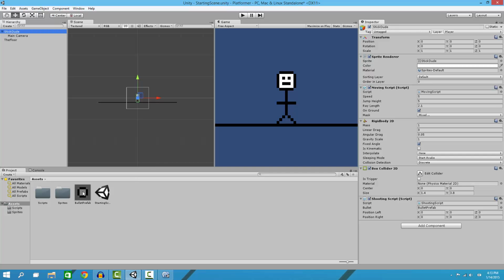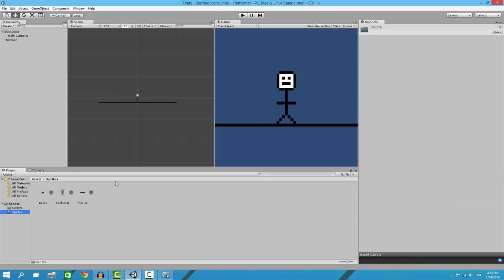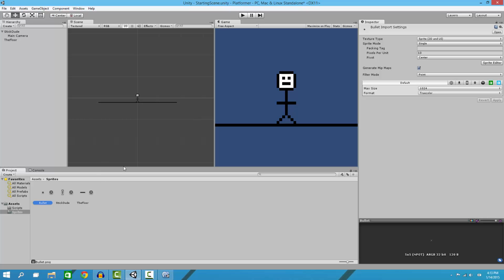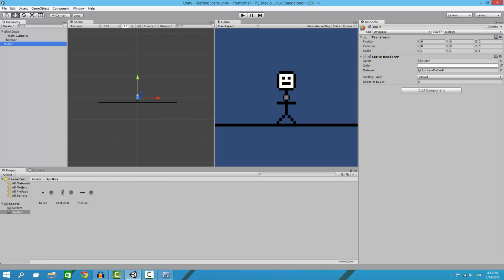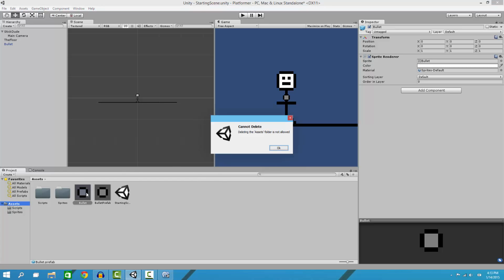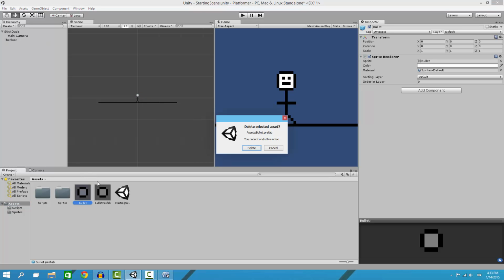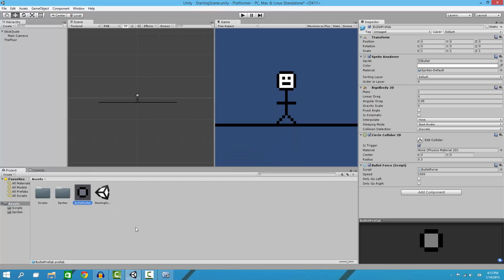To make a prefab, you need your sprite or whatever. I have my sprites in here, I have my bullet sprite, and then you just turn it into a game object. Then you can add whatever components you want, and then you go back to your assets folder or wherever you want and drag this back, and now it is a prefab. Let me delete that. There we go. Now we have our bullet prefab here.